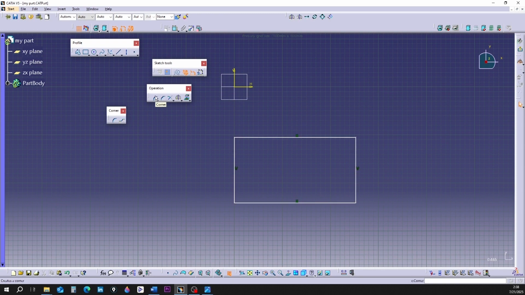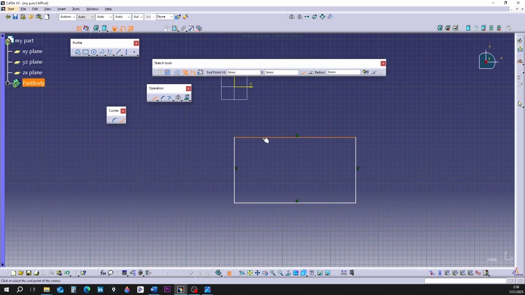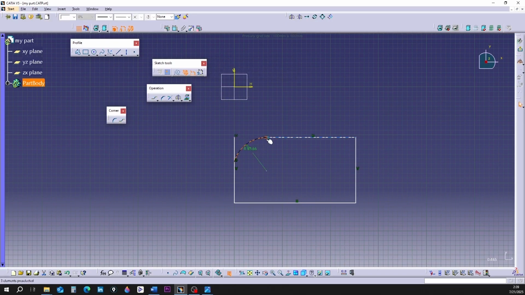Imagine we have a rectangle. Click on the command until it turns orange. On the rectangle, first click on the horizontal side and then on the vertical side. You can see that the arc is tangent to the horizontal side. This tangency also moves with the movement of the mouse.